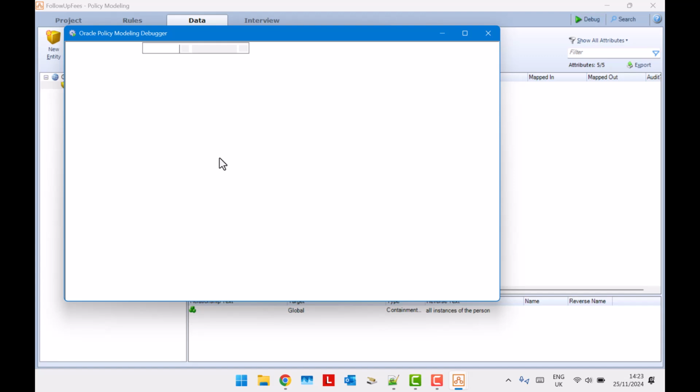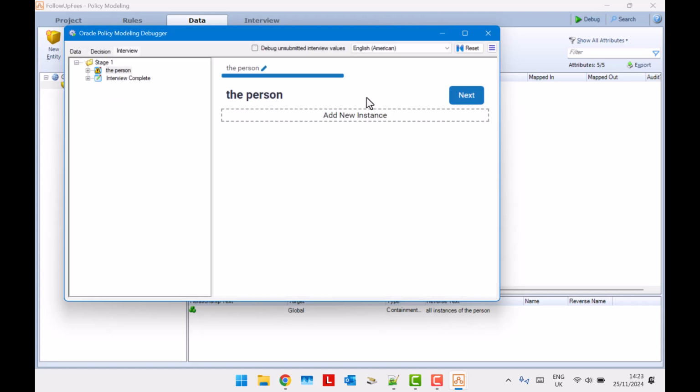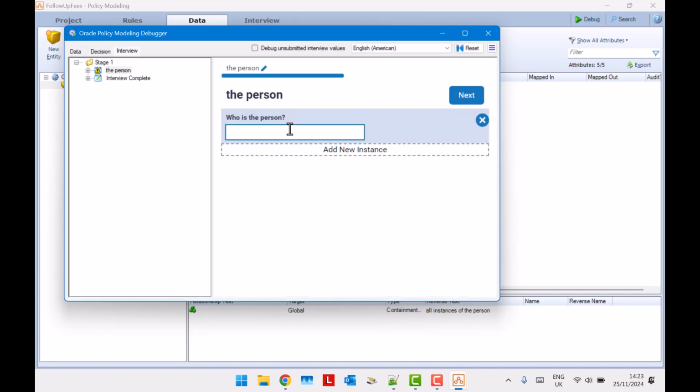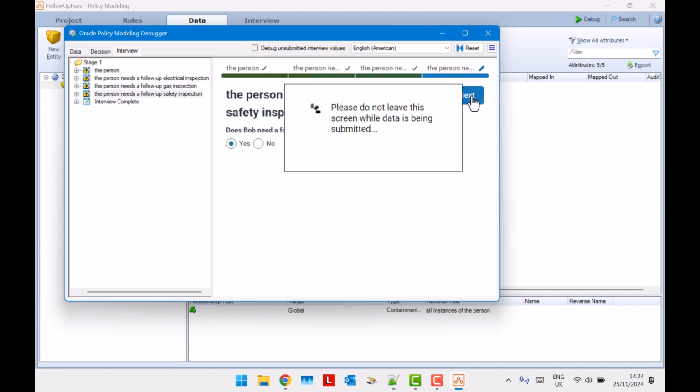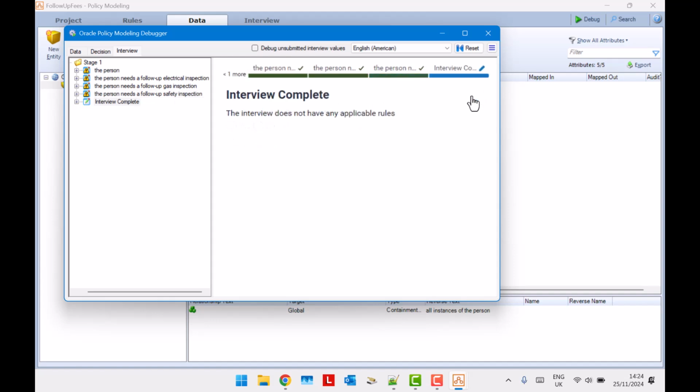Because I haven't created any screens, it's going to be a bit of a mishmash of me using the interview and also just using the data tab. So let's create Bob. We'll say that Bob does need that, doesn't need that, and does need that. So he has 2 inspections out of the 3.